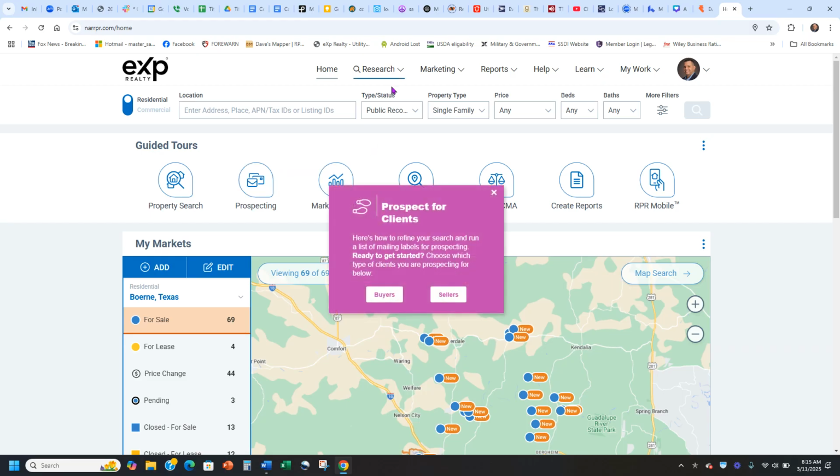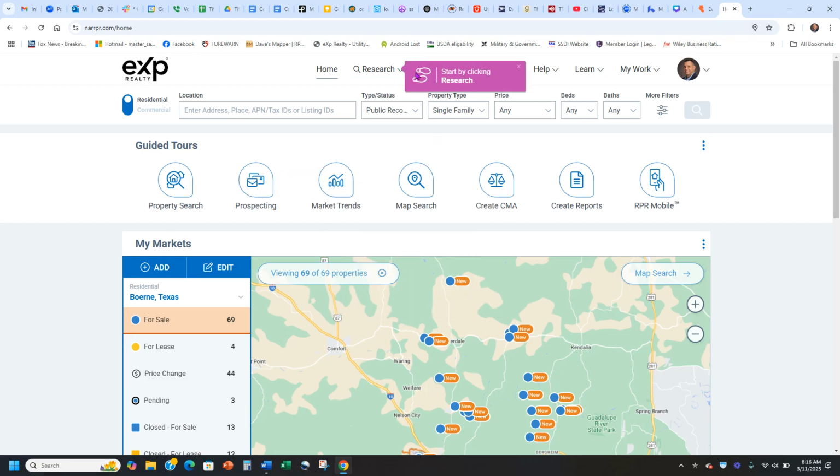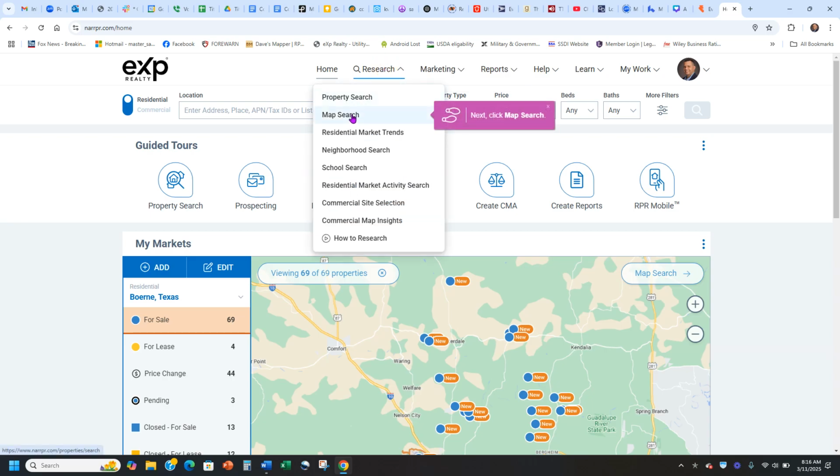So I'm going to hit prospecting, then I'm going to go for buyers, and then I want to click research at the top, and then I want to do map search. And you see I can do a lot of other searches in here. I can search for a specific property, market trends. I can search neighborhoods. I can do all kinds of information on RPR. It has really good stuff, a lot of information. Today I'm only going to show you this map search section.